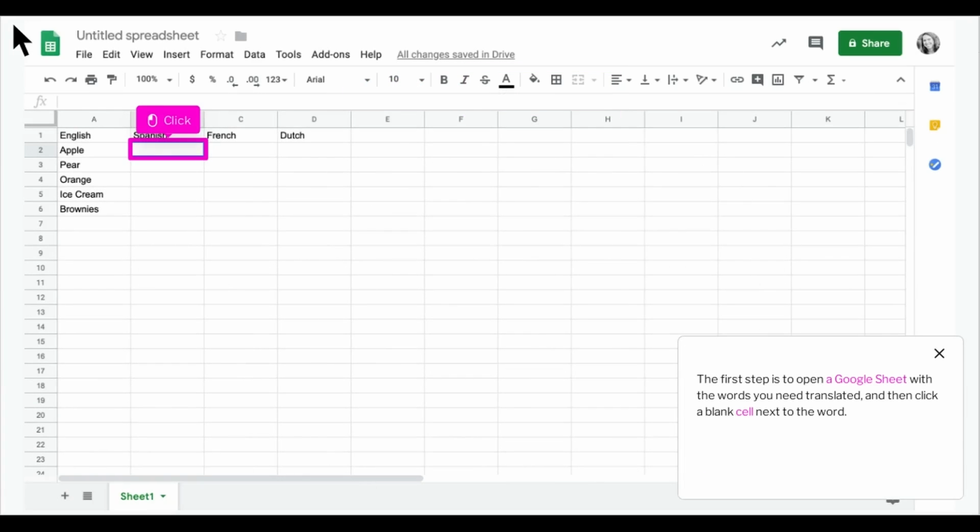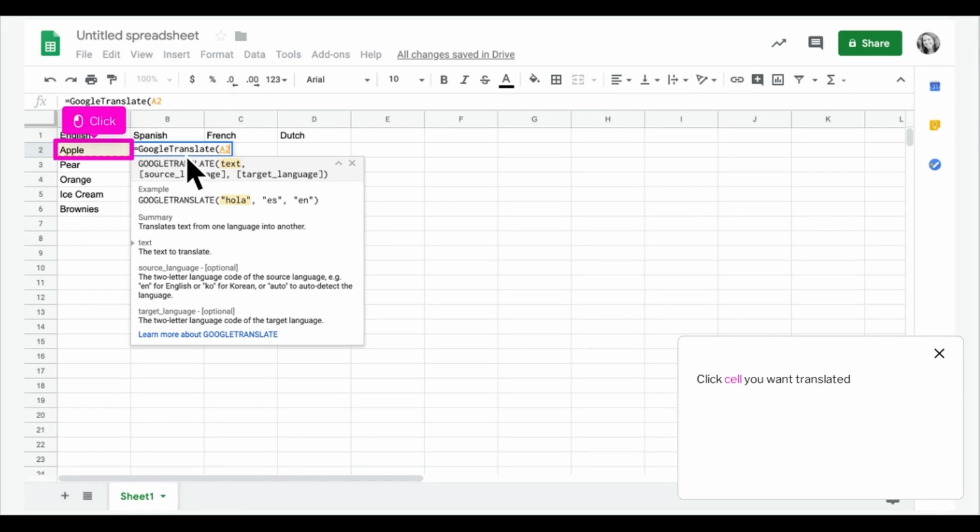The first step is to open a Google Sheet with the words you need translated, and then click a blank cell next to the word. Type equals Google Translate. Click the cell you want translated.